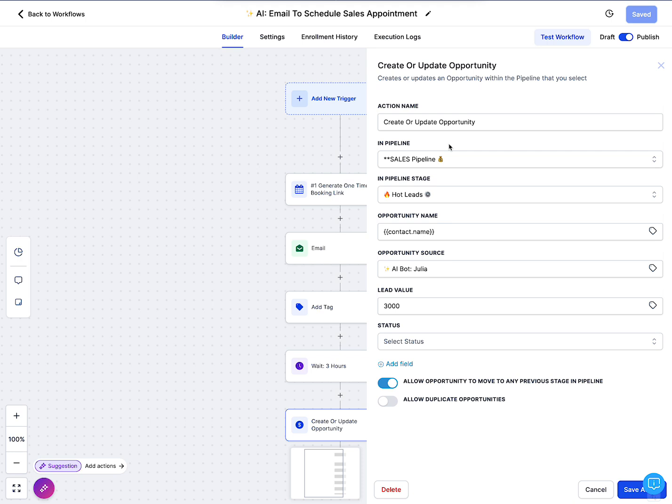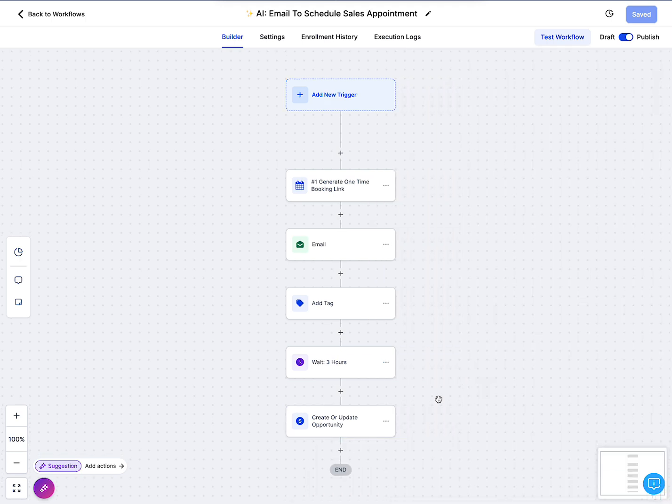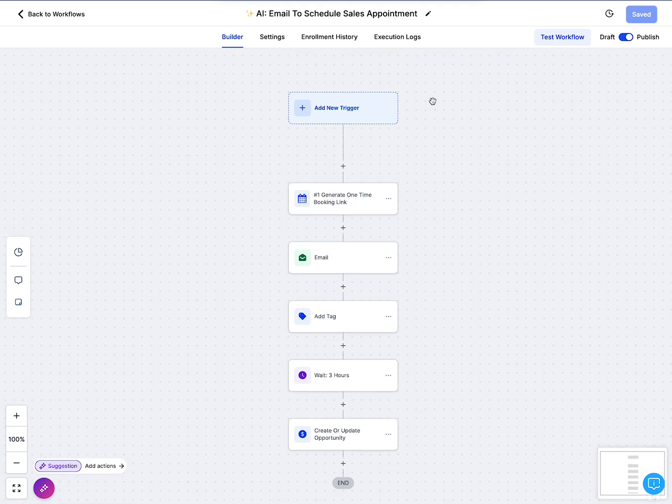That'll be a separate course, but it's going to be awesome because it does basically all of your sales follow-up for you. And then from there, I just end the workflow.